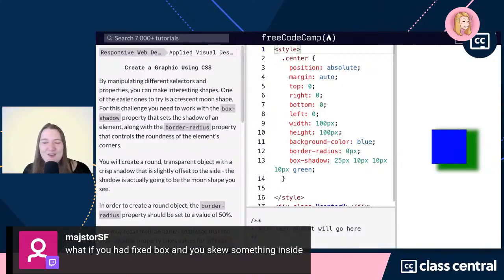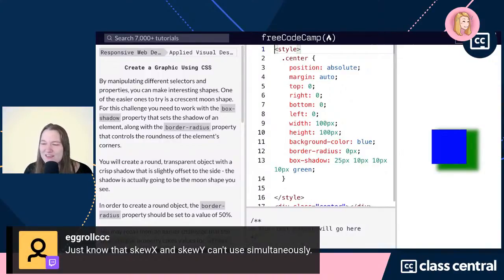Yep, Egg Roll saying, hey, you can't use skewX and skewY simultaneously, which I wasn't aware of, and which is super useful. So it sounds like you've got to pick a direction to push in. So if you've got a parent element that is fixed in size, and you have a child element inside it that you're using skew in, depending on how it's arranged, it's either going to be overlapped by the parent element or begin to overlap the parent element, is my guess. But I'd recommend just giving that a try.